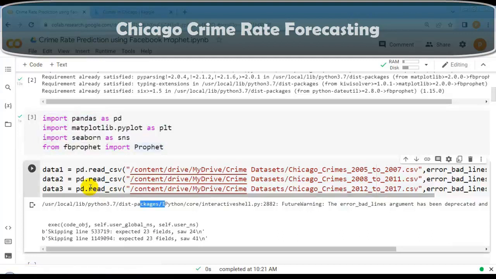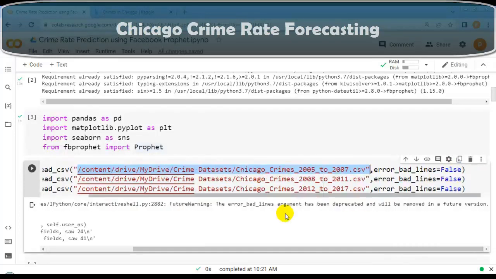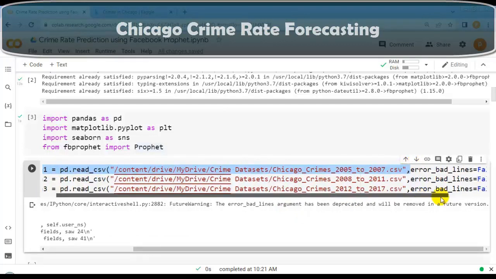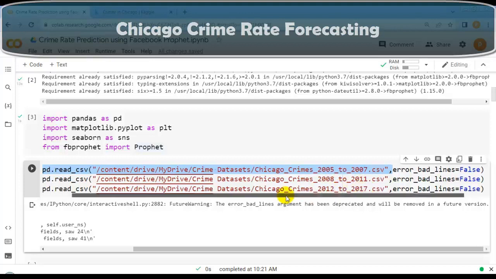Now in the next step, I am going to load this dataset as a pandas data frame. pd.read_csv, and this is our file name path that you can see over here. If you directly use this file name up to this, it will generate a bad lines error. To remove this, I have used this parameter in our read_csv: error_bad_lines is equal to False. And I have used these 3 files: Chicago_crimes_2005 to 2007, second file 2008 to 2011, third file 2012 to 2017.